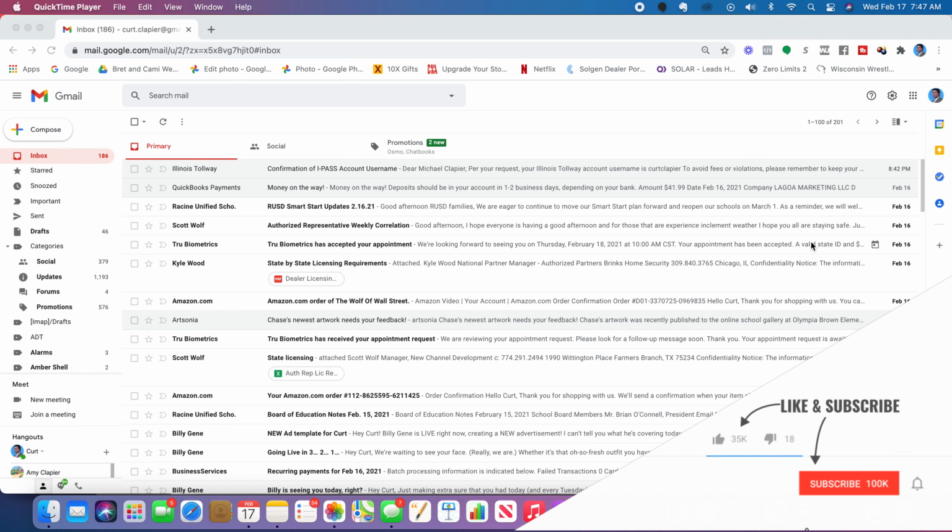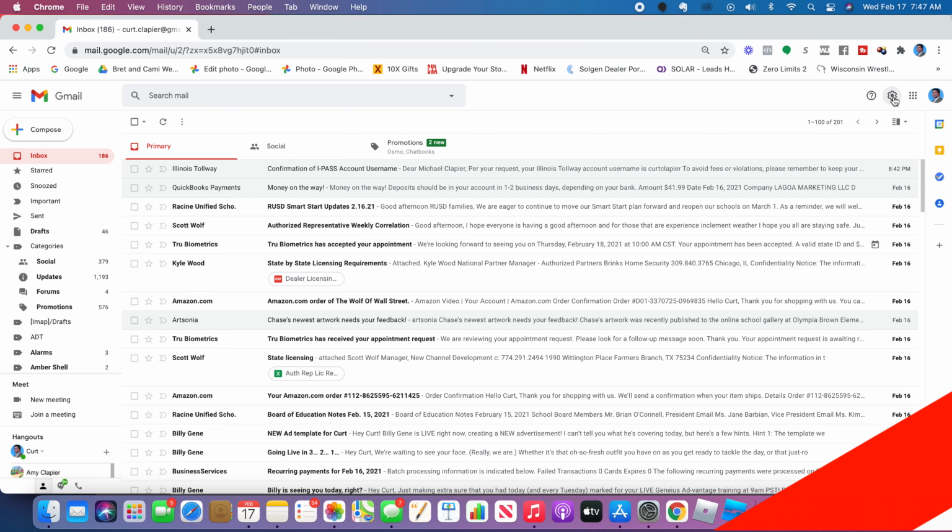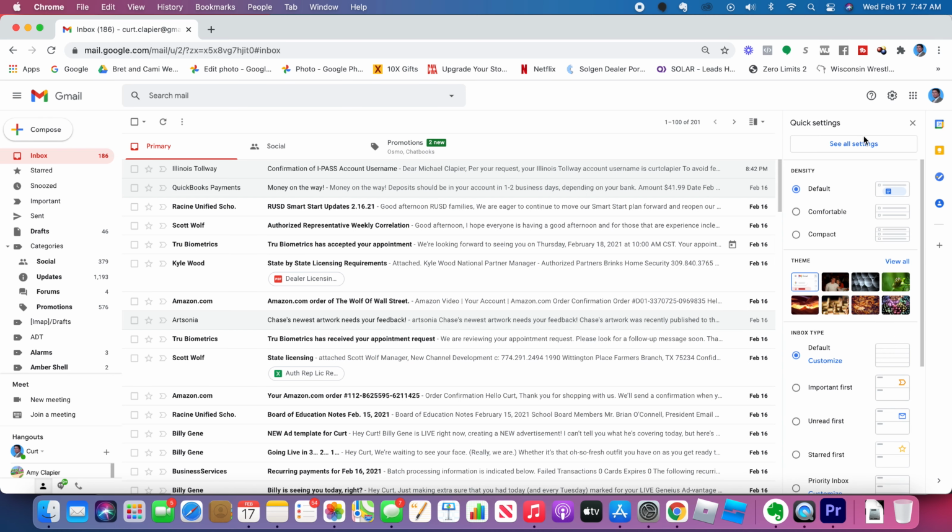All right, I'm going to dive in and show you everything you need to know about the Gmail inbox settings. That's this gear icon over here. Now, if you click on this gear icon, you'll see the quick settings. For the most part, this is all you ever need. This is just how you customize the look and feel of your inbox, okay? So first, let's talk about what the density is.